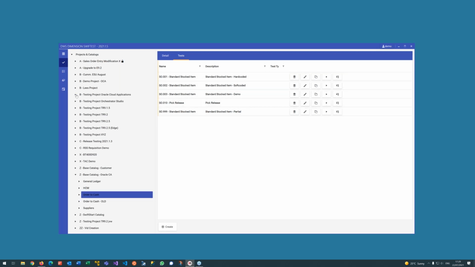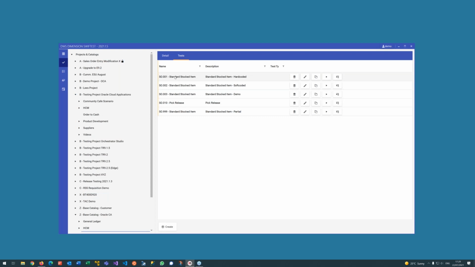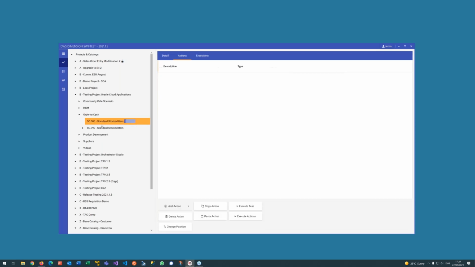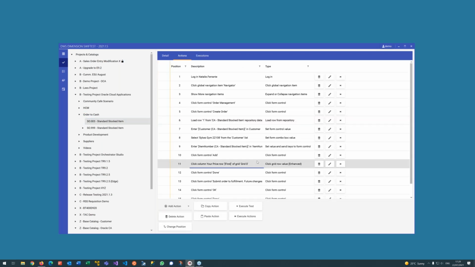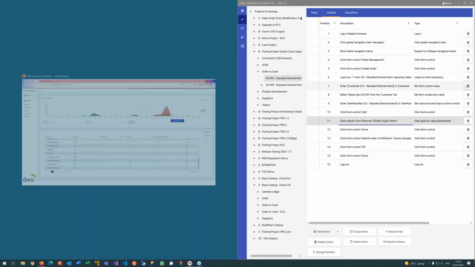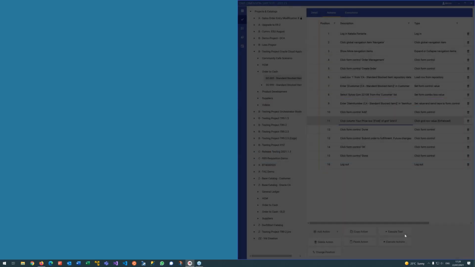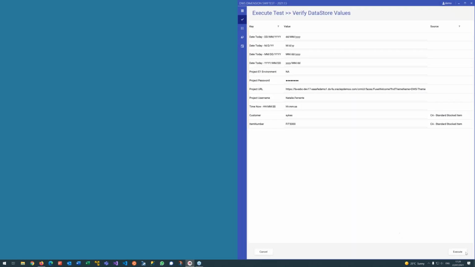Here is our testing project. What I'm going to do is just copy a couple of tests over. I'll copy this one, which is going to create a sales order using a standard stocked item. And then I'll copy over this one as well, which is a test that I'm going to use to demo how we actually create our scripts. Okay, so we've got those two tests there. I'm going to execute this test, and I will talk you through what it's doing as the test is running. So we'll execute that.